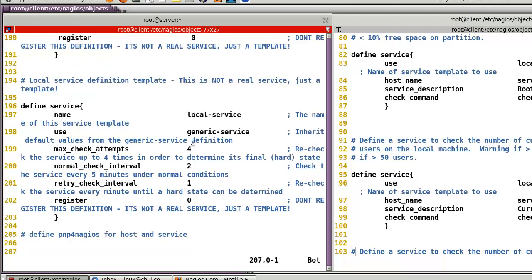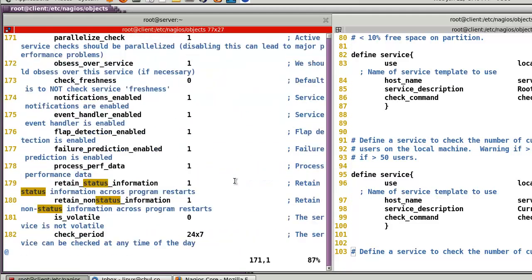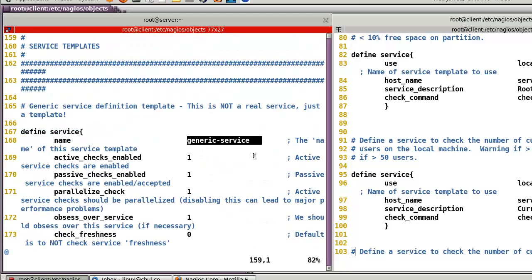Okay, here define service, the generic service, and after that here local service. Local service also inherits the generic service. So the local service has a default setting like this. The normal checking interval is 2 minutes, and the retry checking interval like this. But the local service only has around 5 as default setting, because the local service inherits the default setting from generic service. Then let's check generic service. Okay, here generic service. So this one also.